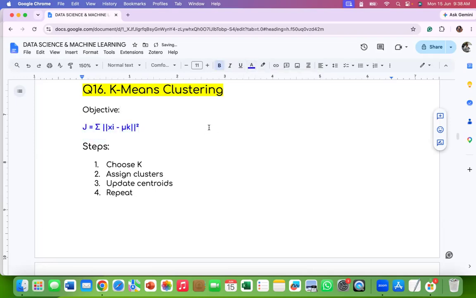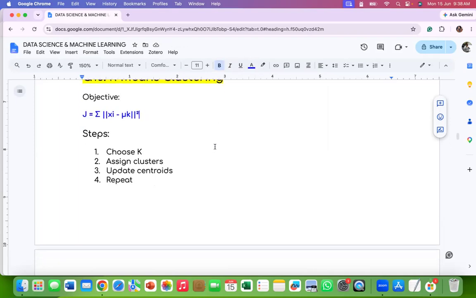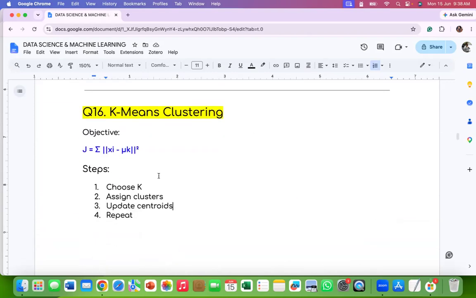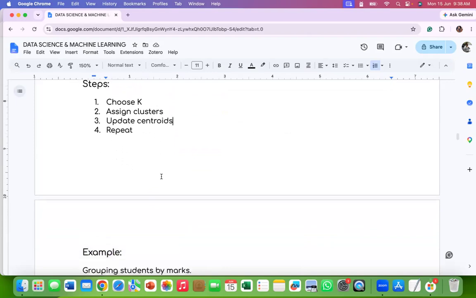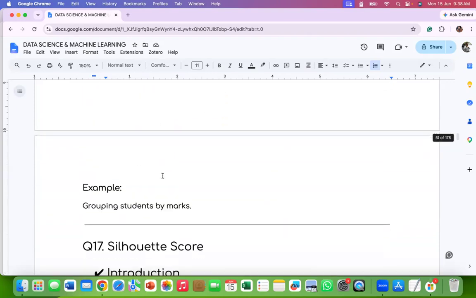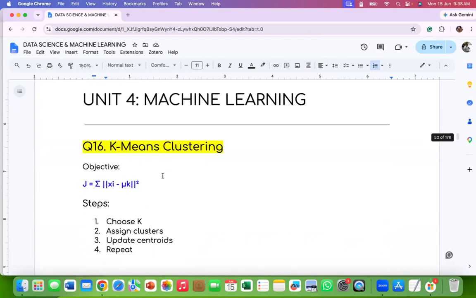J is equal to the sum of xi minus mu k squared, where first you have to choose the k, assign the clusters, right? K means number of clusters. Then we need to assign data points to the nearest clusters. Then we update the centroid by taking the mean. Then data points again change and move to the cluster with the nearest centroid. This process is repeated until there is no further movement of the data points, right? So this is one very important algorithm, the K-means algorithm.